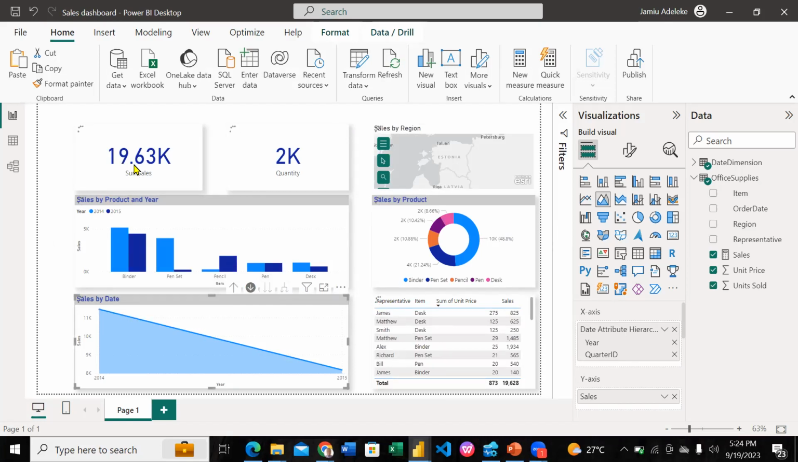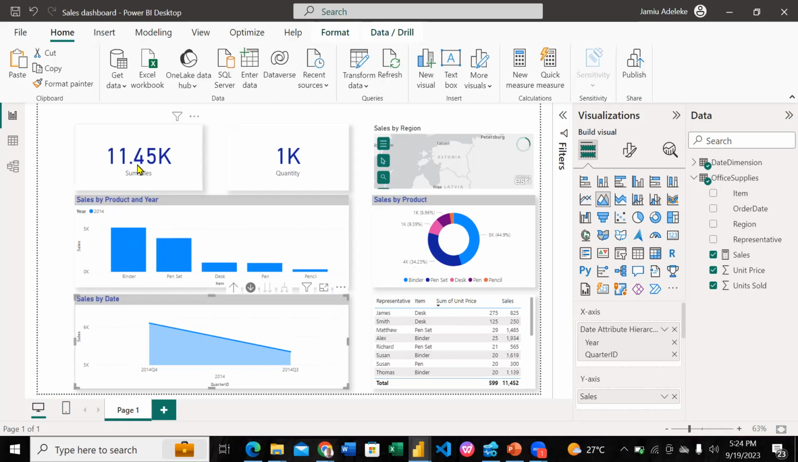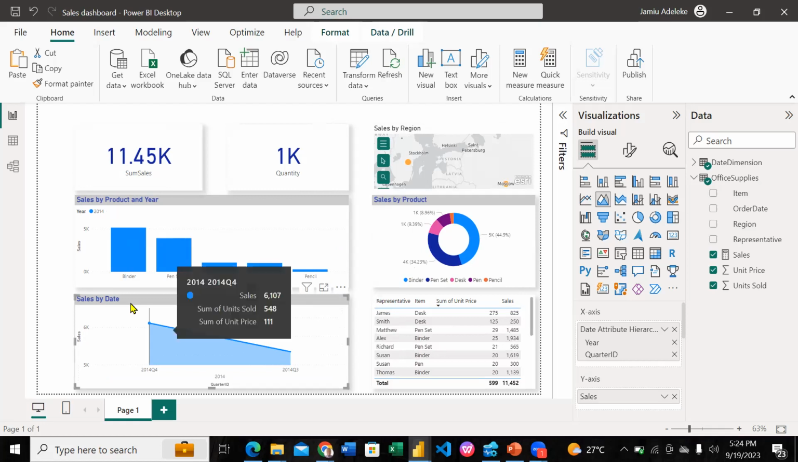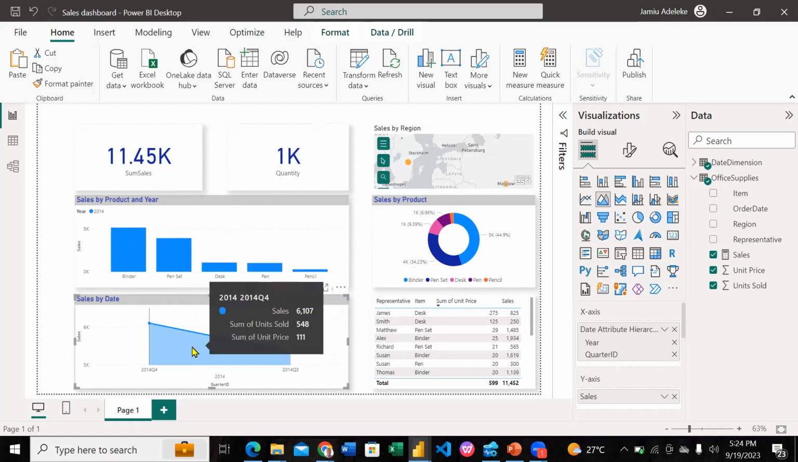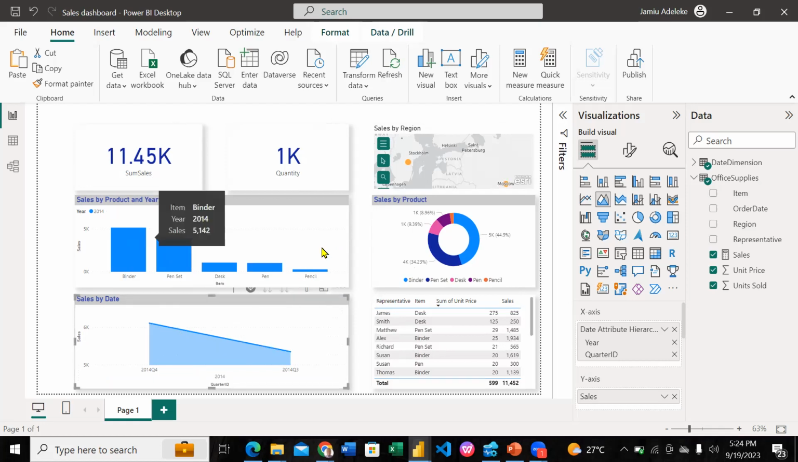Look at it. This is 19.63 now. It has changed already, 11.45. And look at the map also. The map also changed. This one also changed to 1000. So that's how everything is going to be affected. But it is not a good practice to be filtering your visuals from this particular one. It's always a good practice to have a slicer that you can use to filter your page across all your visuals.